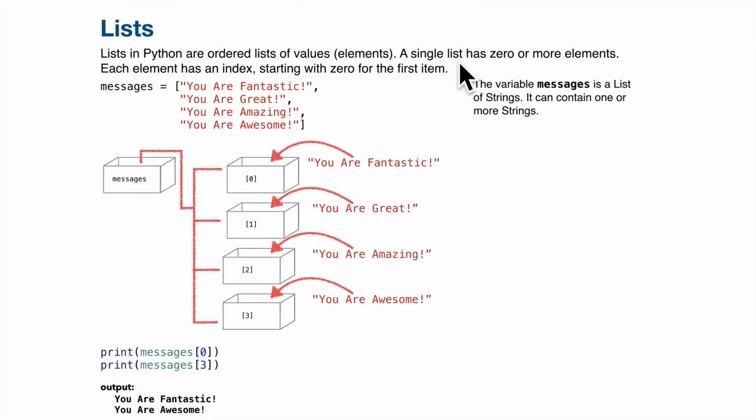So a list in CircuitPython is just an ordered list of elements, and we've got a list of elements right here. These all happen to be text strings, and you can see we've got messages up here, which is actually the variable name, and messages contains: you are fantastic, you are great, you are amazing, and you are awesome. And notice we write all four of the elements between square brackets, and they're separated by commas. So you might think about your variable messages as being one box, and then inside of that there are a bunch of little boxes, one for each of the elements.